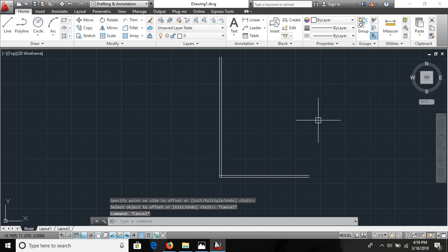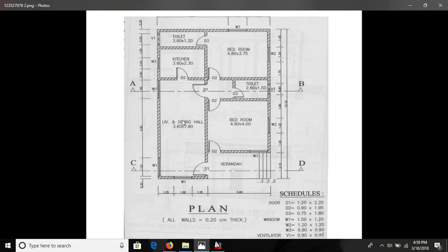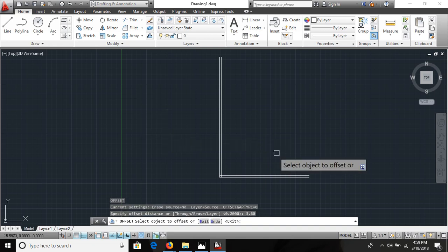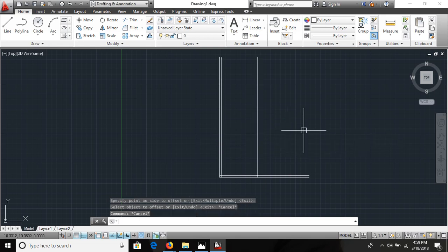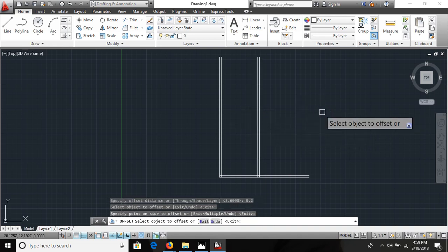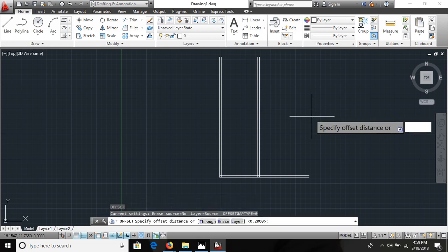After that we need to take one more dimension, friends. I already told you I'll make the X partitions first and after that the Y partitions. In my plan we have only 2 X partitions, this and this, and the dimensions show the living and dining hall is 3.60, and the bedroom is 4.80. Now O enter, I take that 3.60. I select this inner wall and click on this side, O enter, and 0.2 here, and I take this 0.2 and click on this side, escape, O enter.